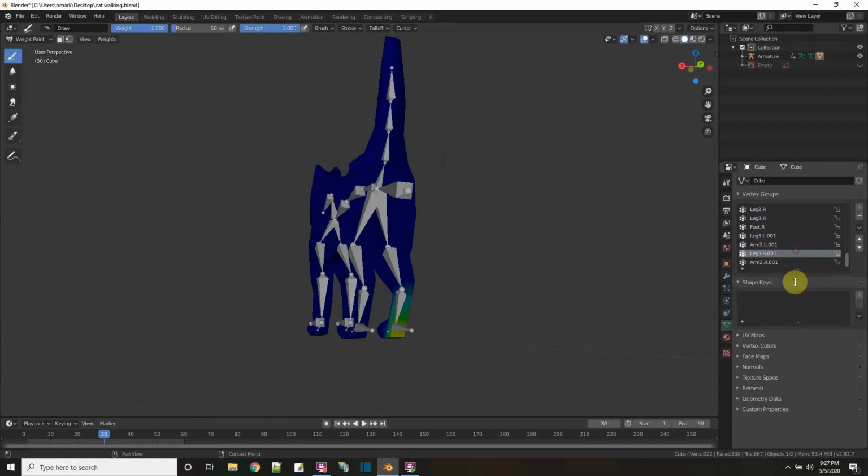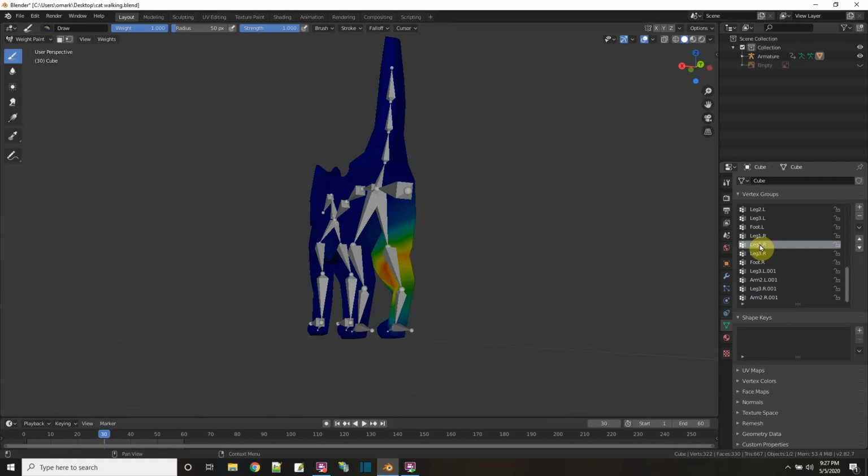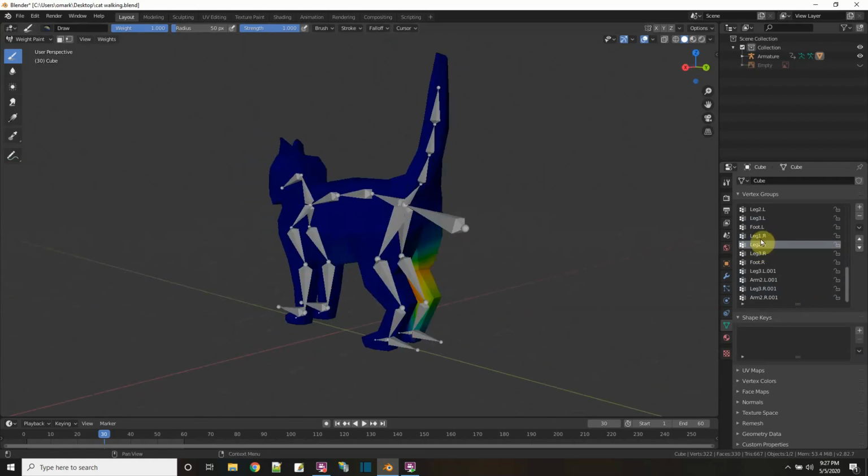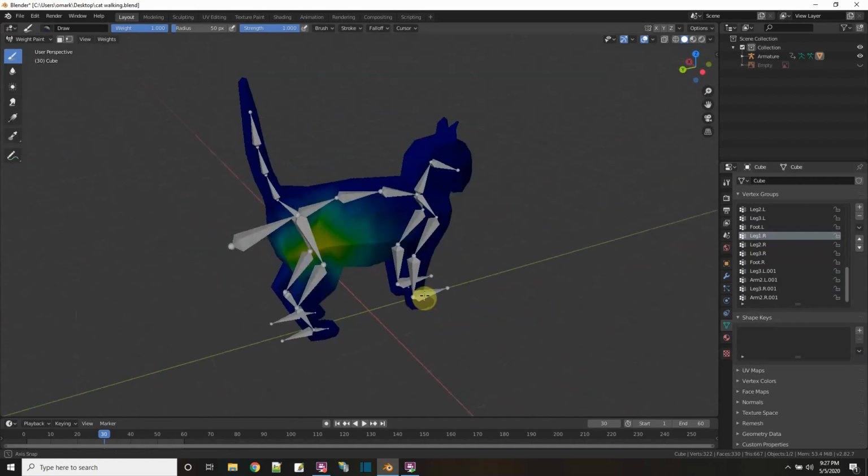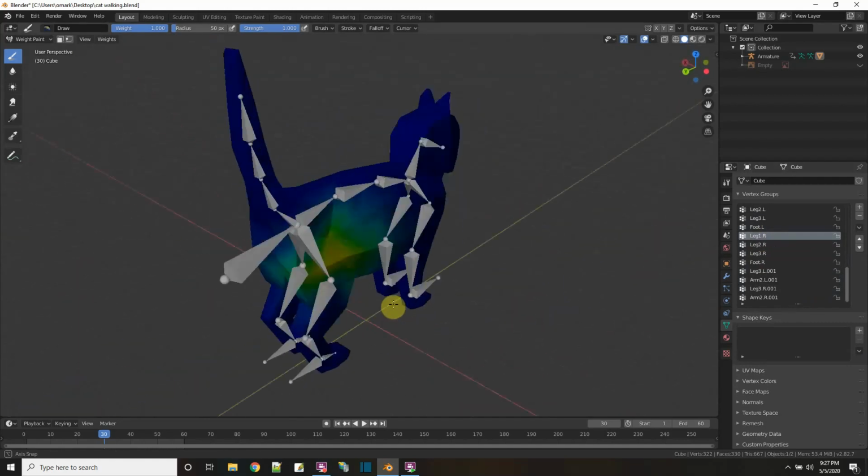And it probably lists everything. Yes, it does. Leg 2 is mainly affecting that, left and right. Leg 3, leg 2, and leg 1 up at the top. So you have to look all around. This bone mainly affects this side of the mesh.